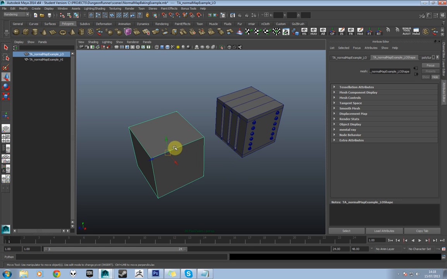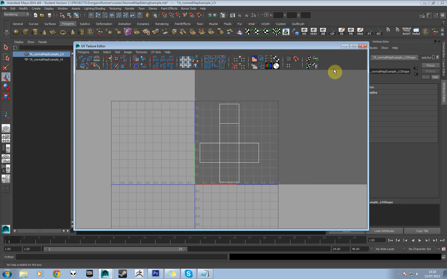Okay, so when you actually bake your normal map, it's going to generate a normal map, and it's going to use the UVs of your model to make that normal map. So obviously you need to make sure that your model is unwrapped before you start this process. So just have a look at my unwrap. Just a basic box unwrap that I have here.